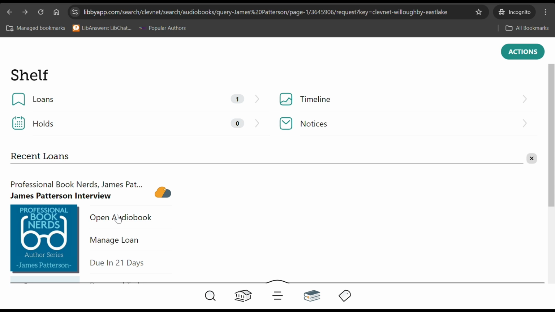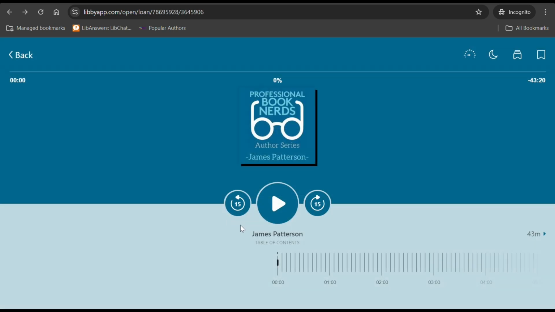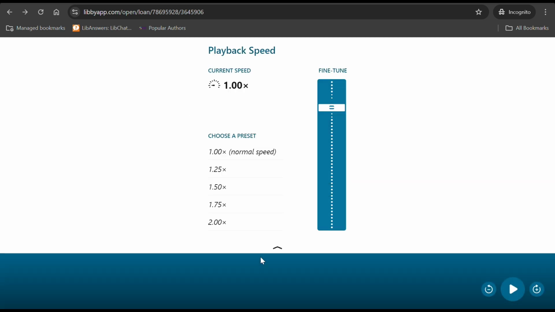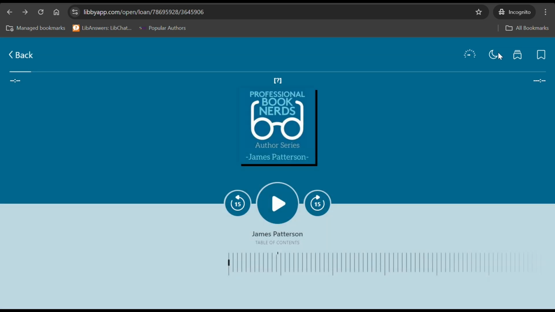If you open the audiobook, you'll be given the option to press the play button, scroll through the timeline, or go backward or forward 15 seconds. On the top right are buttons to adjust the playback speed, a sleep timer to pause playback after a certain amount of time, see your bookmarks, and add a bookmark. On the top left is a back button. Let's click that.